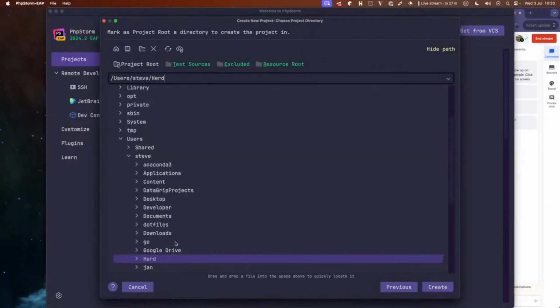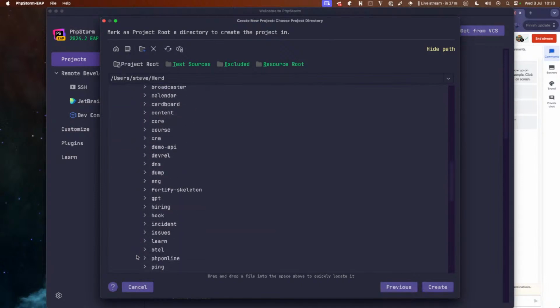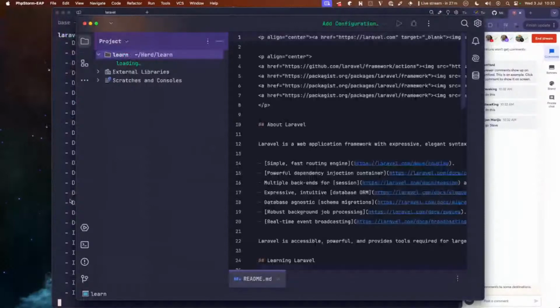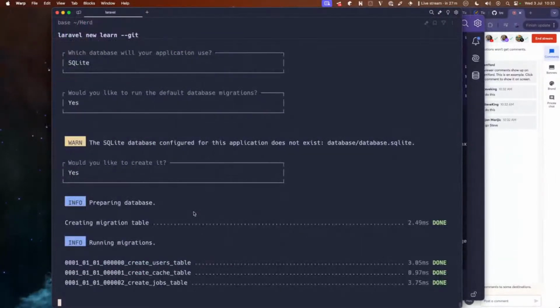Right, new project, come down to Herd, lots of stuff. I really need to clean this Mac out a little bit. So there's that. That's going to start creating in the background while that does its business. It's SQLite. Yes, run that. That's fine. It's all good.